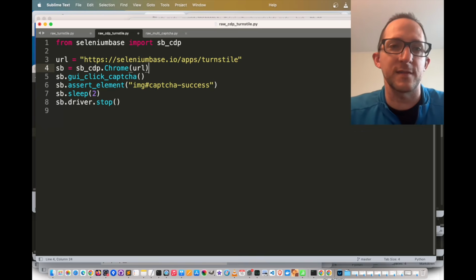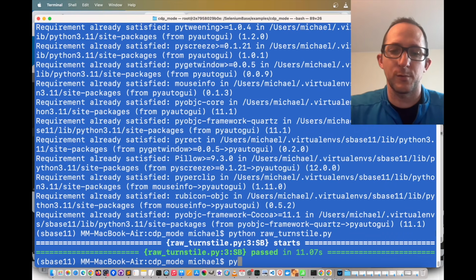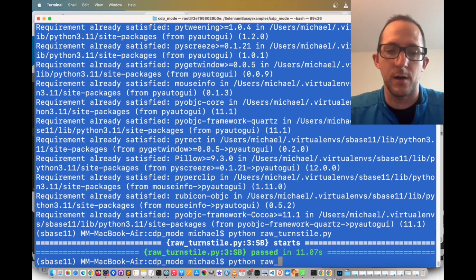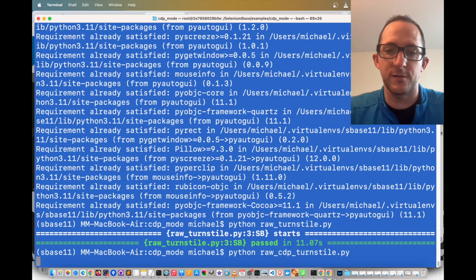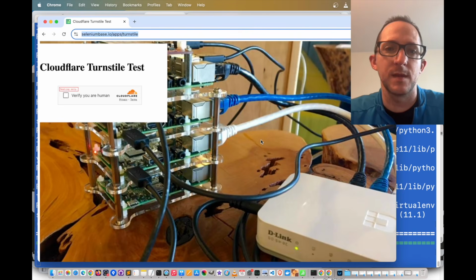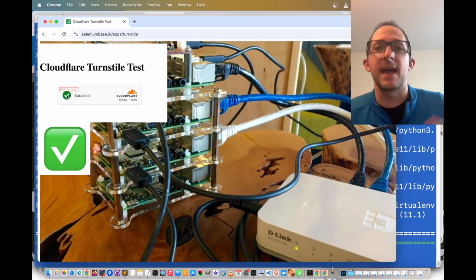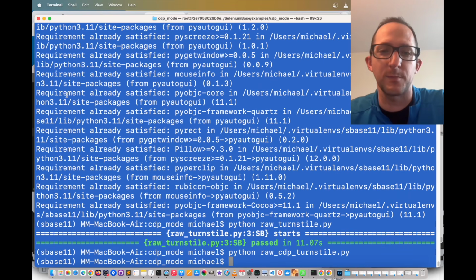So let's run this example here. It should look a lot like the one we just ran. So we'll do python raw_cdp_turnstile.py. We're going to get here, and then we're going to click the CAPTCHA, and if everything is good, you'll see a success message. So that is how that works.